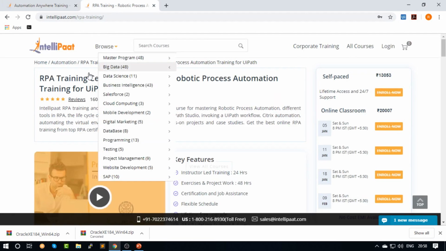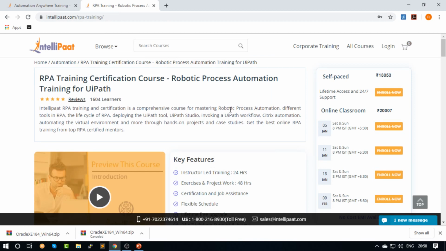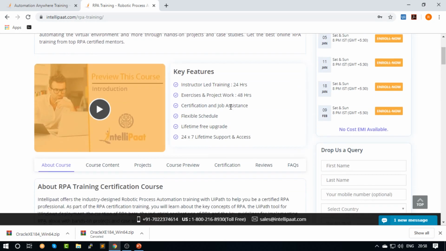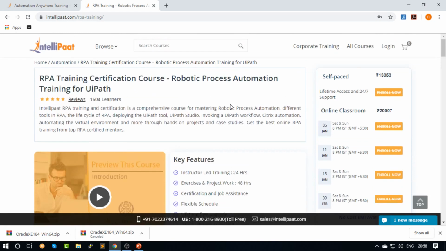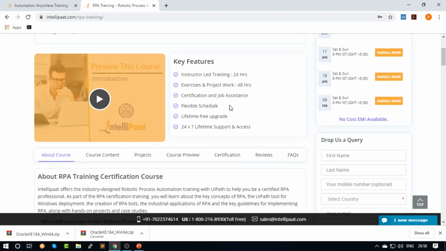And the second course that we offer here is RPA training for UiPath. Again, this course also comes with both self-paced as well as online training programs. Self-paced, if you want to work at, let's say, your own pace. And there is an online training program where the classes are conducted during the weekends or according to whatever the schedule is.